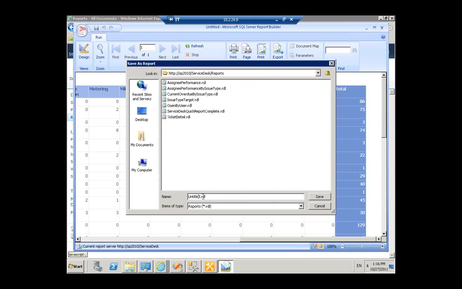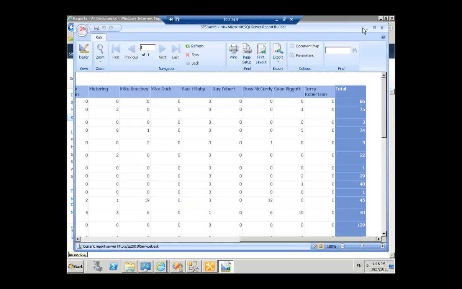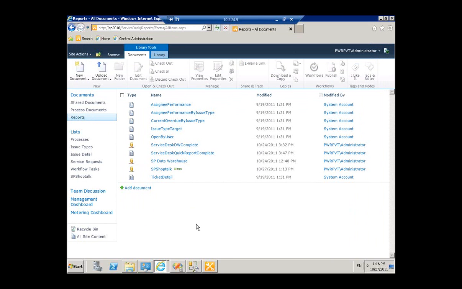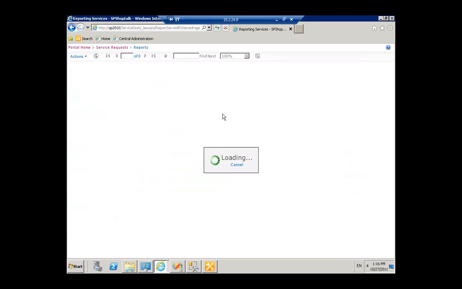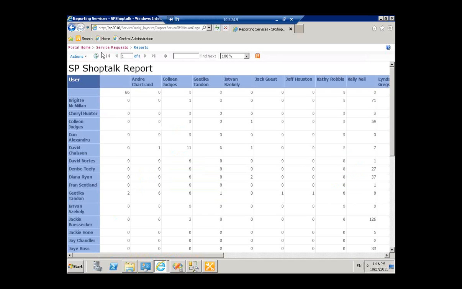I'm going to open up reports. Untitled, it's going to be SP ShopTalk RDL. I'm going to save that off and close out this, refresh my page, and we can see I've got a report here for SP ShopTalk that I can then open in the browser, and there, it works. That's basically, those are your reports.